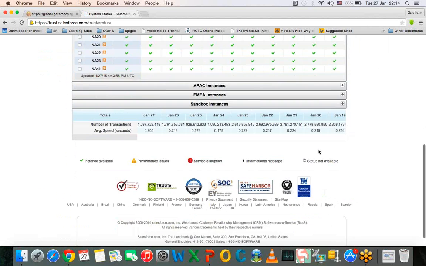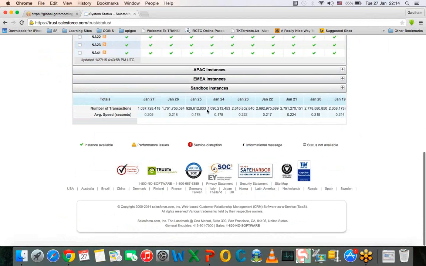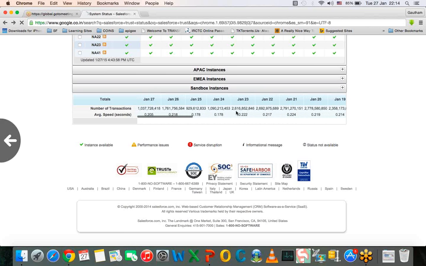Okay, when you go to the bottom, it tells you the number of transactions each day. From the current day till the last one month of data, you would be able to see how many transactions have gone through, and what the average speed is, which is in seconds. So it's almost some million transactions going on a daily basis. Some days it's more and some days it's a bit less.